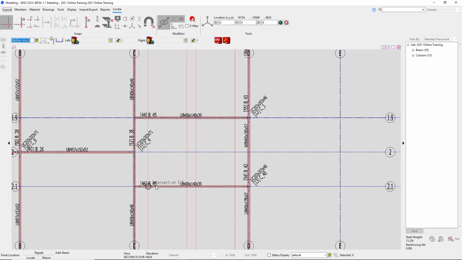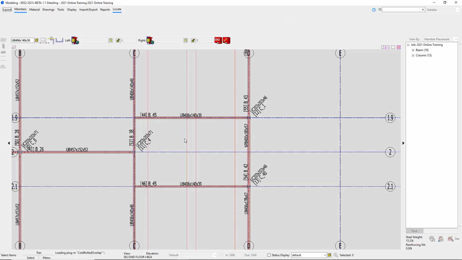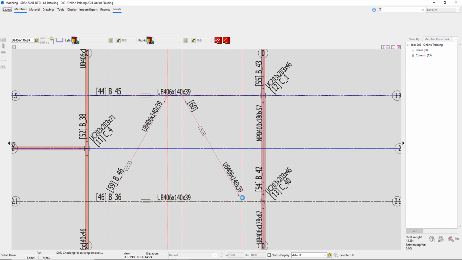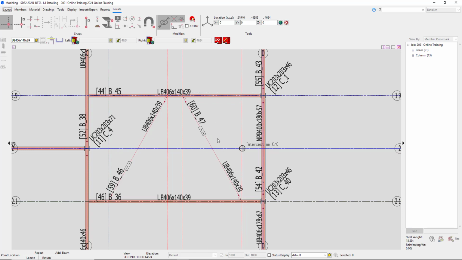And now I can simply just go ahead and pick my points. So I'm going to make sure I'm using the intersection of construction line. So I'm going to pick this point down here and this point up here. And then I'm going to do the same on the opposite side. I'm going to pick this point up here for my first point, and then pick this point down here for my second point. And now we have both of those beams input into our model.